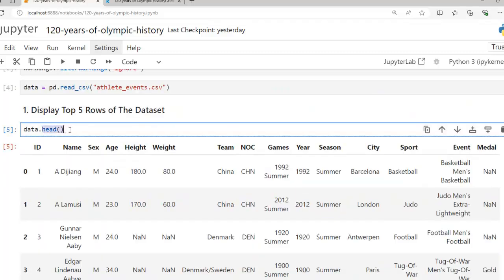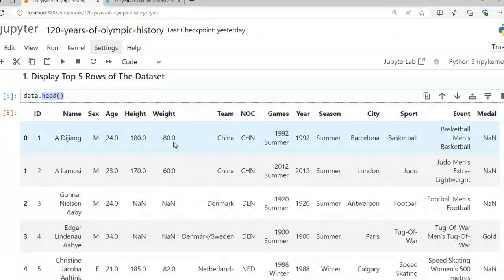This head method in pandas is used to display the first few rows of a data frame or dataset. By default, it shows the first 5 rows of the dataset that you can see over here, which helps you quickly understand the structure and the content of your dataset. So this way we can display the top 5 rows of the dataset using the head method of pandas Dataframe.